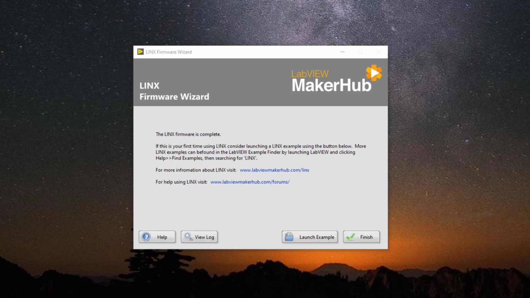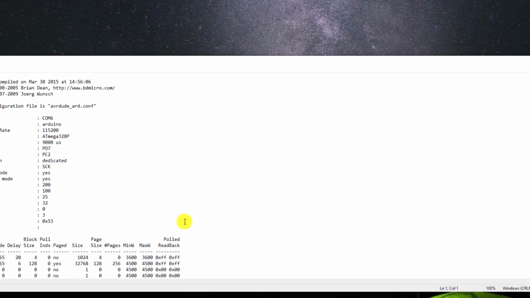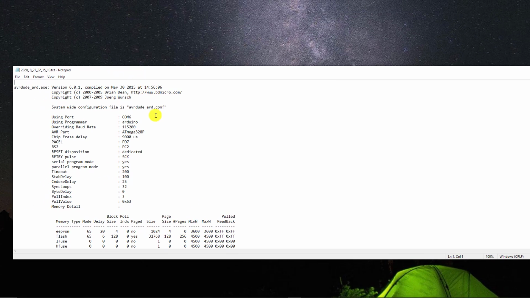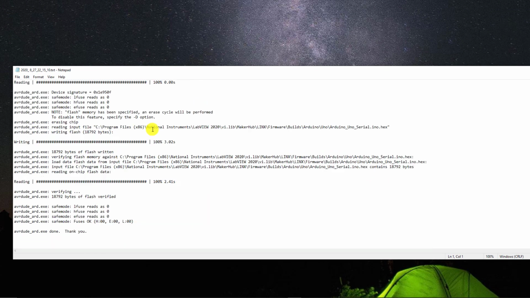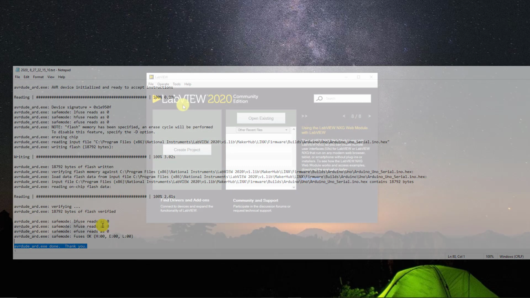Once it's done, make sure you check the log by pressing View Log, as you want to make sure the LINX firmware successfully deployed to the Arduino. You can check this by seeing if there were any sync or timeout errors in the AVRDUDE programmer. As you can see here, we had no problems.